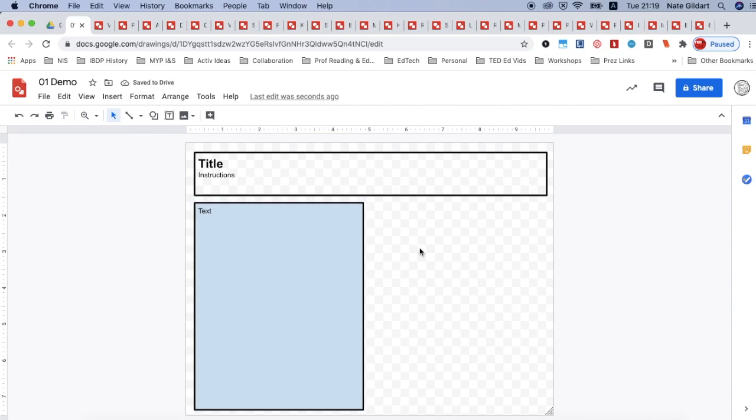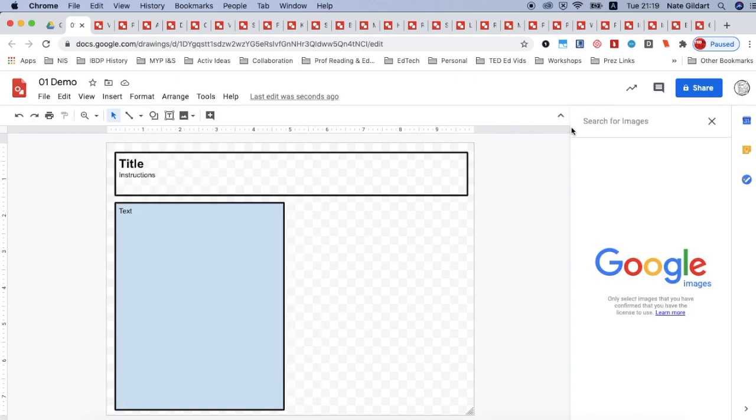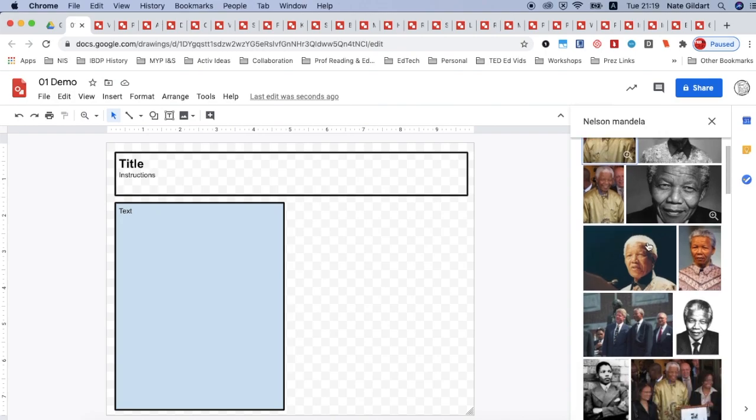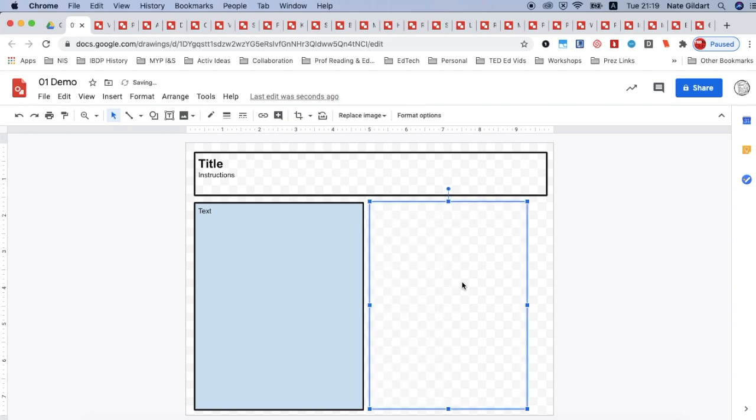So now I want to set an image. All I have to do is go up to Insert Image with the image icon or the Insert tab. I could upload or find images from other sources. In this case, I'm going to search the web. And with the options, I'm going to choose the one I like the best. I'll choose this one, click Insert, and now I have my image.